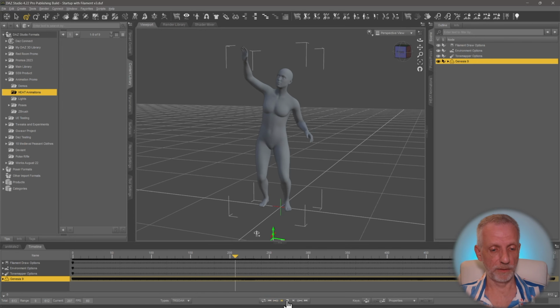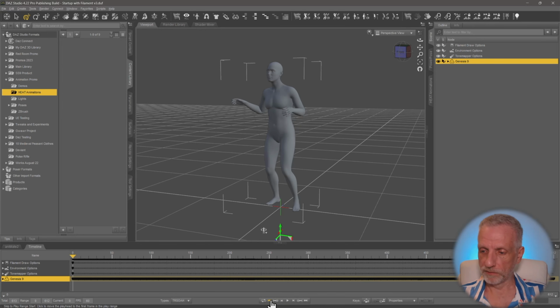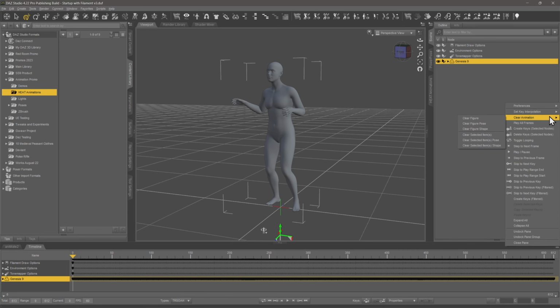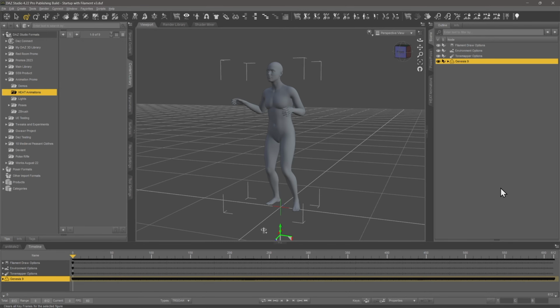If you need another animation, if you want to try that out, there is an option to get rid of all the keyframes here with this little context menu. If you click on that, there's clear animation, clear figure. It takes a second, and then all the keyframes here will be deleted.